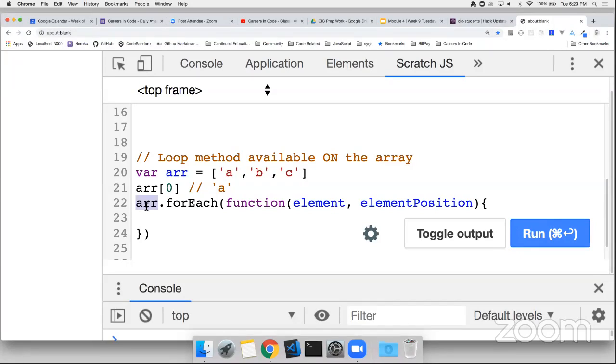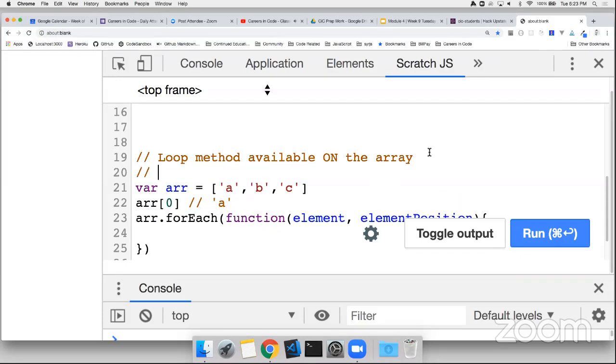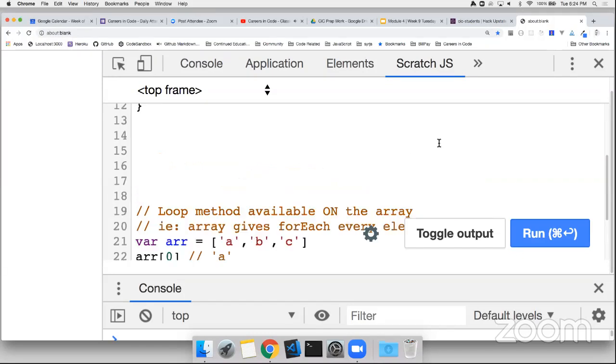Can you put that in the comment, that it's giving to the array as opposed to pulling out what it wants based on the index? Yep. Yeah, this helps. Yep. So array gives forEach every element and index.